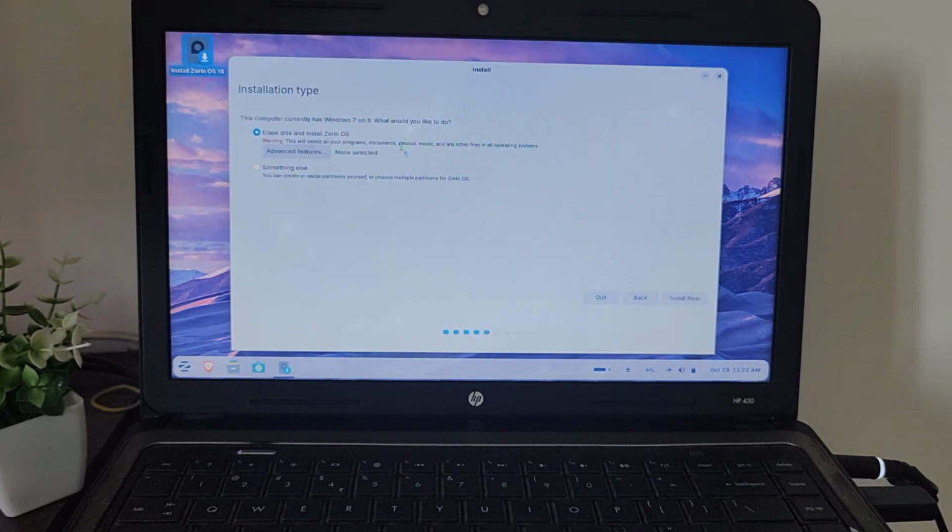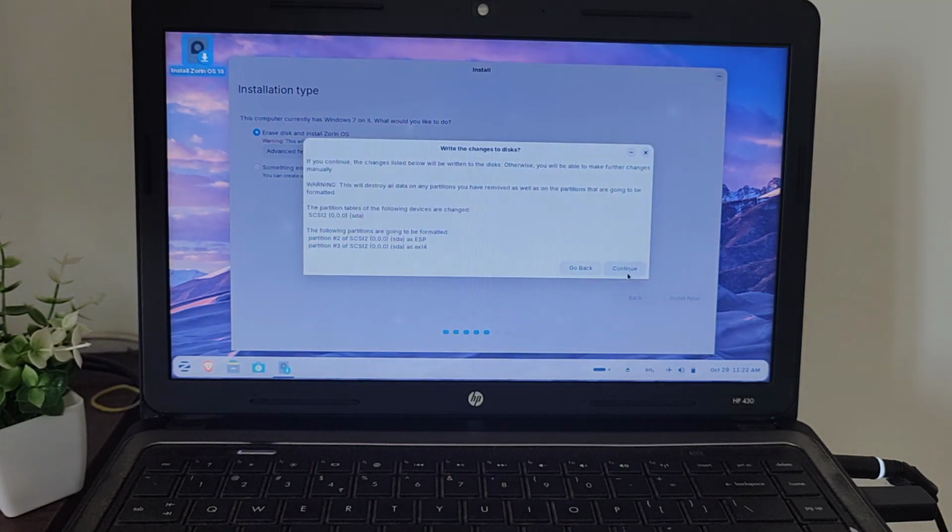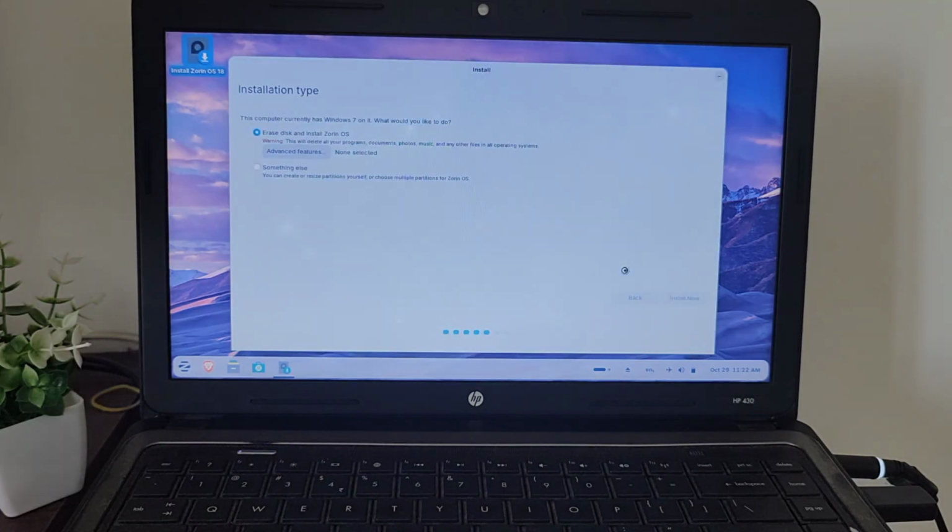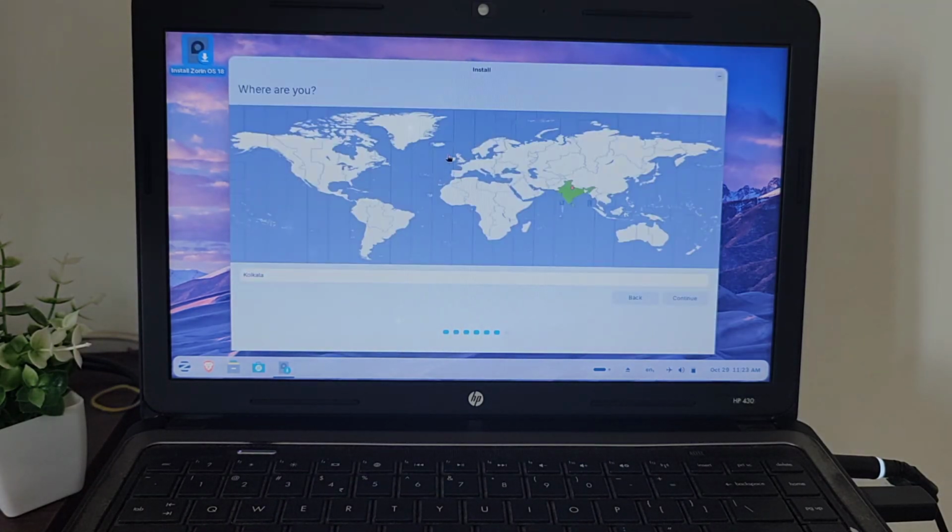Now it will ask which type of installation you want, whether you want to run a dual boot, that is Windows 7 plus Zorin OS. But here I do not want Windows 7 anymore, so I am doing a fresh installation. So I'll leave this first option checked, that is erase disk and install. Then click on Install Now. Click on continue. Now it will ask to select the location. I selected the location, then click on continue.